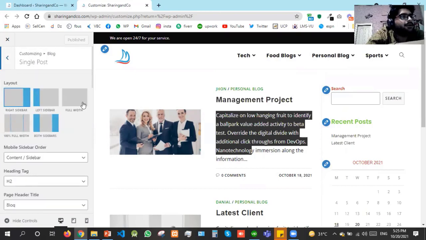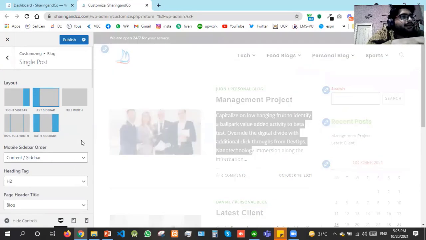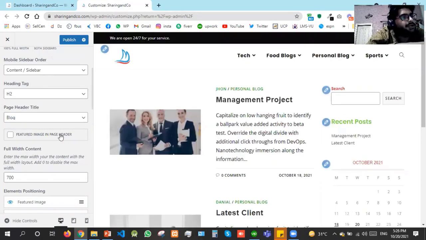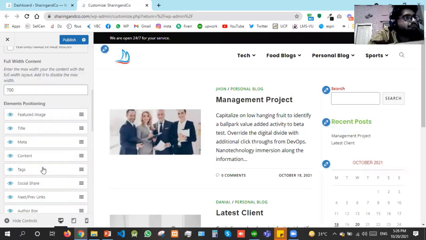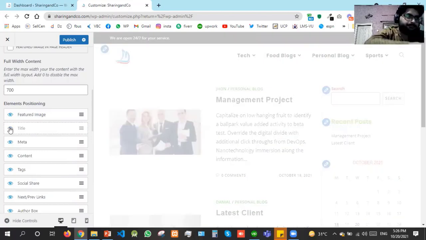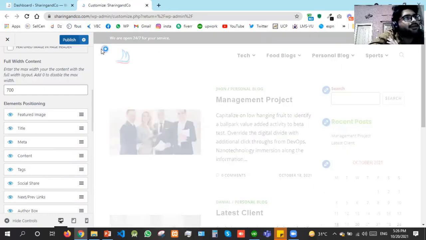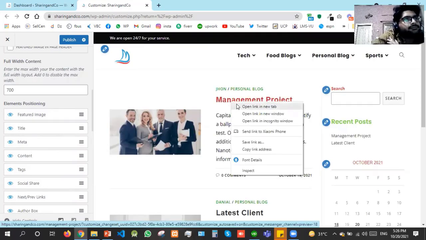So I want every single post with the left sidebar, and the rest of the settings are exactly the same. If I want the main featured image, this image also to be included in the page header, I can do that. But if I want something to be hidden, I can just hide it, because this eye icon just helps me to hide things. Let me open any single post first. I hope it helps.